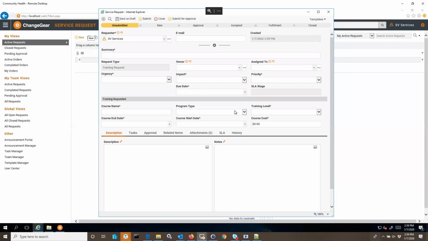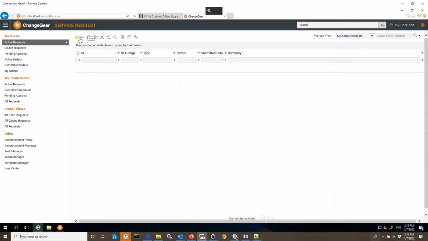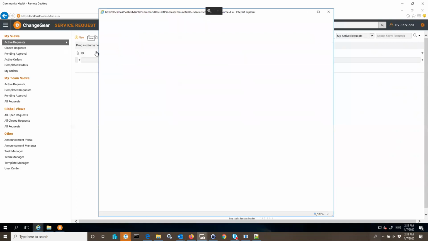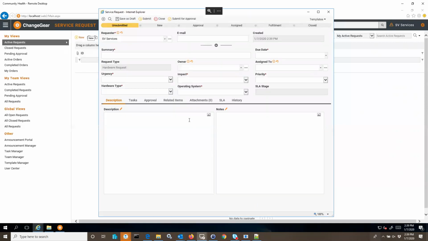Course name. Here's the end date, program types, etc. Compared to a hardware request, which has its own unique lookup lists. Now they all share the same workflow, at least by default, but they are all completely separate forms.